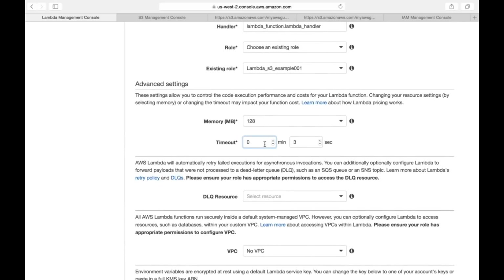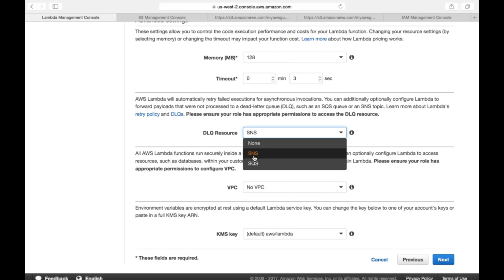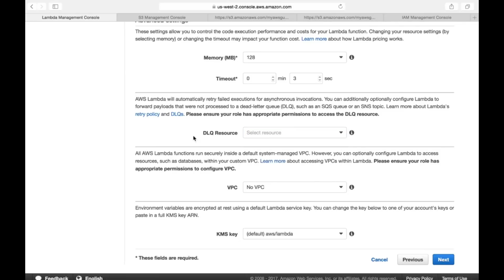Also, you can set the timeout. If you are expecting your code to run for only 4 seconds, but it is running for more than 4 seconds, just give a higher timeout value. And dead letter queue: in case of errors while running, or any messages you want to pass to notifications and email subscriptions, or send to a queue so that, based on that queue, you can trigger another function, you can create that. We are not going to use this, so leave it as default.